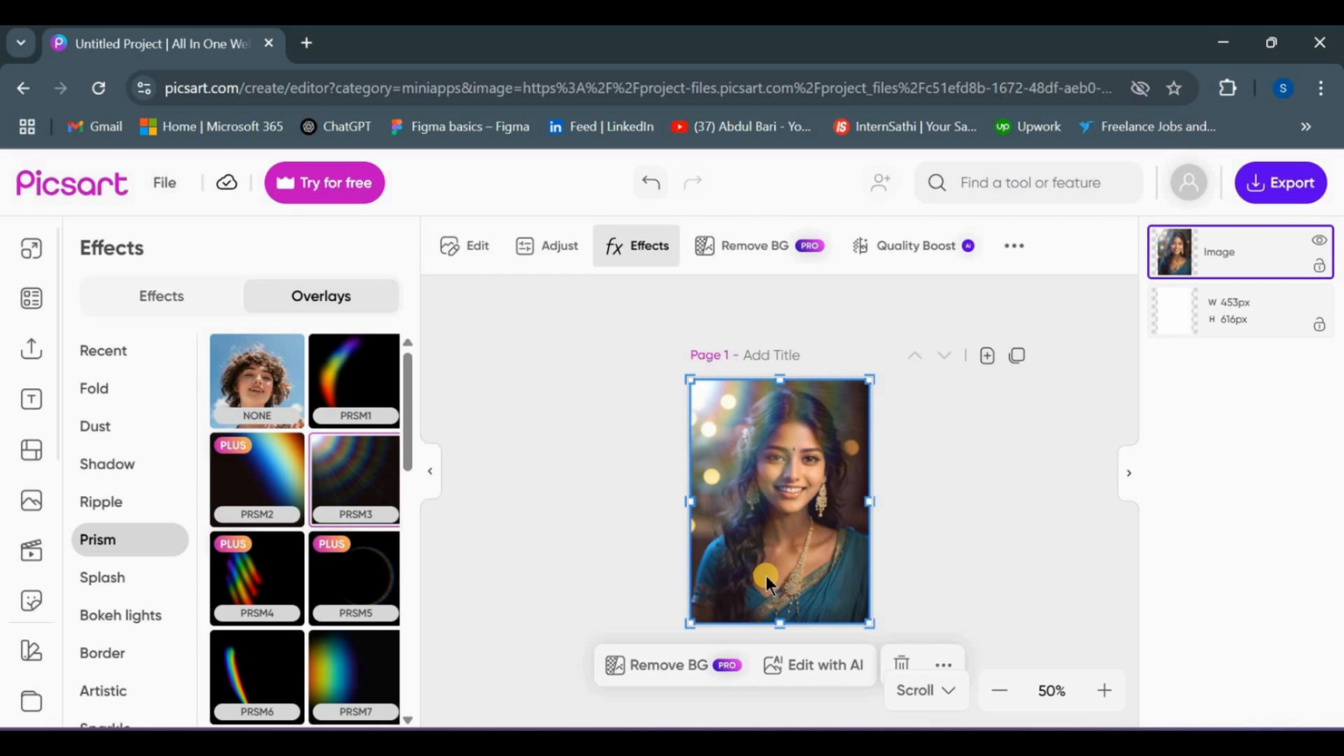Lens flare works best on images with strong directional lighting for a realistic feel. And that's how you can use lens flare in Picsart.